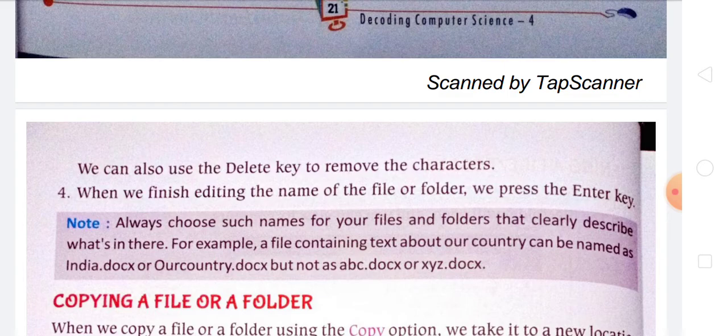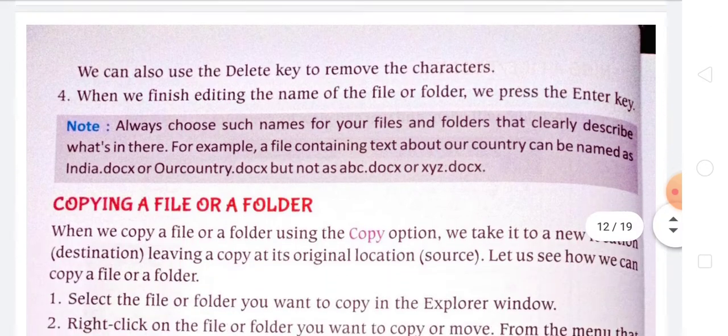Always choose such names for the files and folders that clearly describe their nature. For example, a file containing text about our country can be named India dot docx, or our country dot docx, but not as abc dot docx or xyz dot docx.